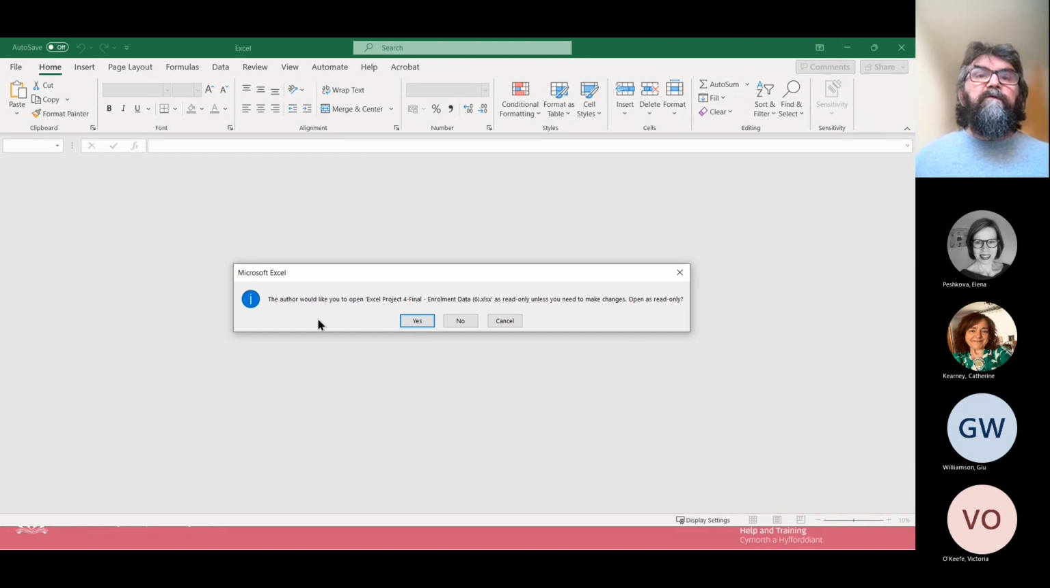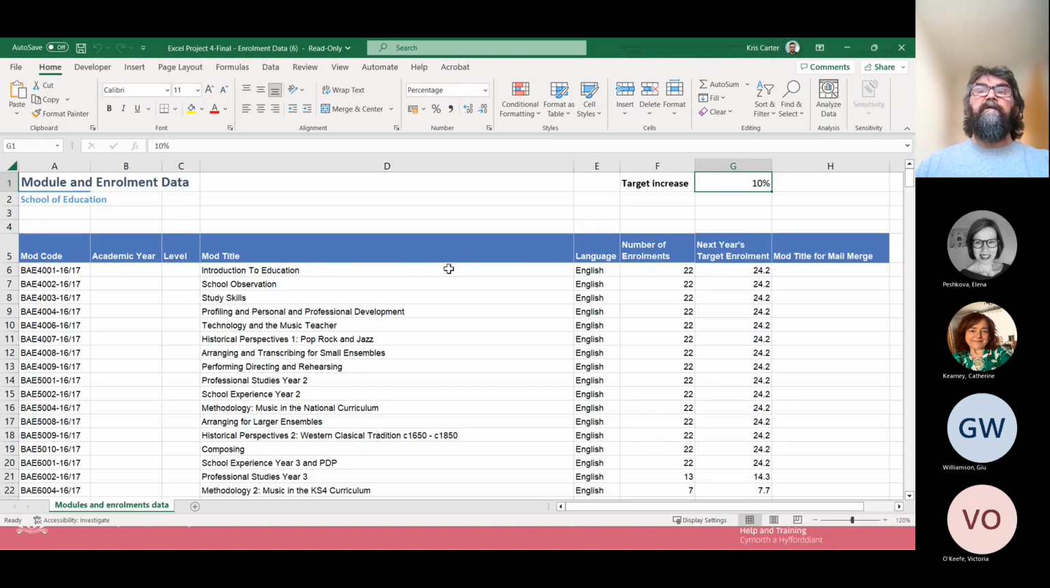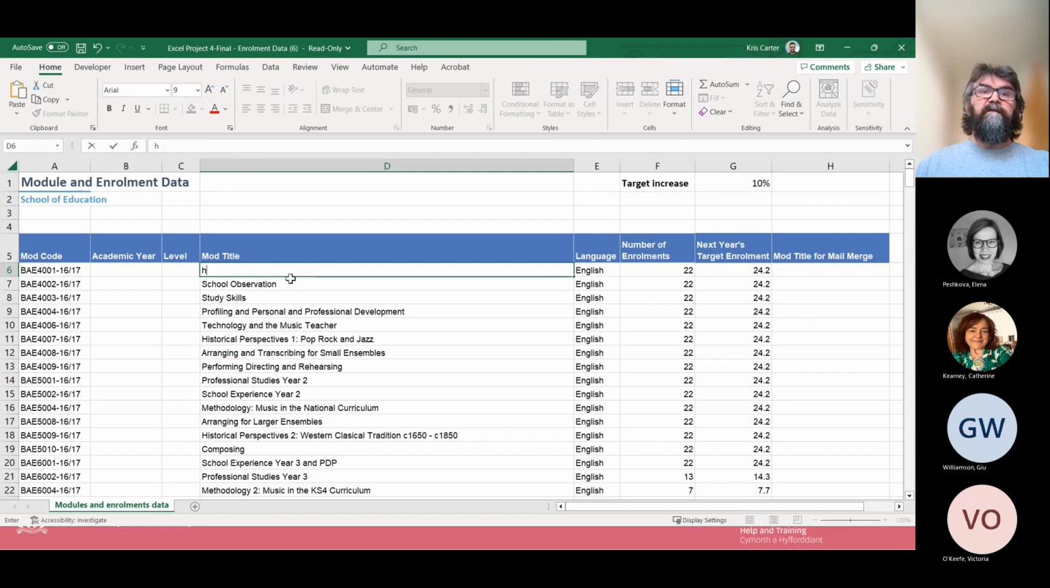There we go. The author would like you to open this document as read only unless you need to make changes. So if you click on yes to open as read only, they can't do anything to it. It's only read only, they can't change anything. Oh, well, I can, obviously, I'm the document owner.